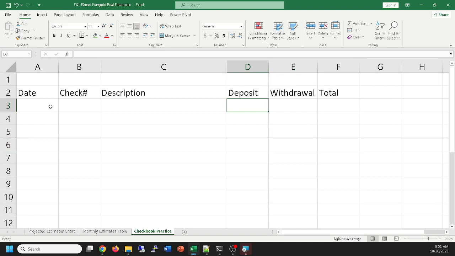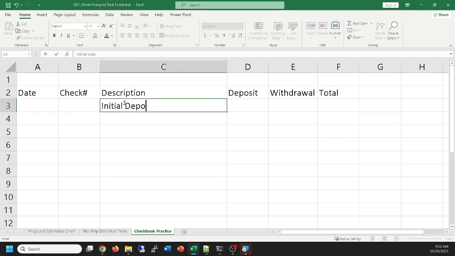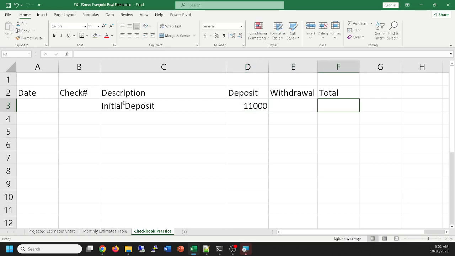So let's see how this would work. We'll ignore the date for now. Let's put in, we don't have a check number for our initial deposit. And the initial deposit is going to be $11,000. So our total that we have in our account, of course, would be $11,000.